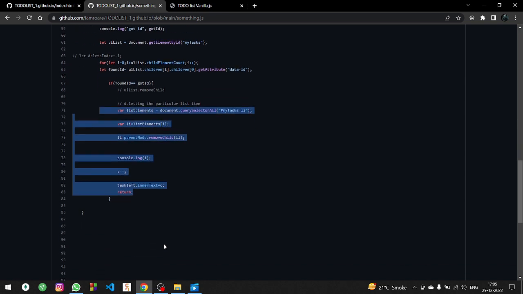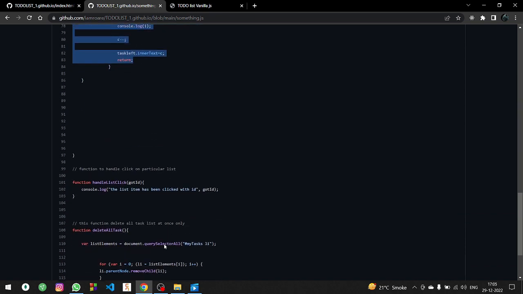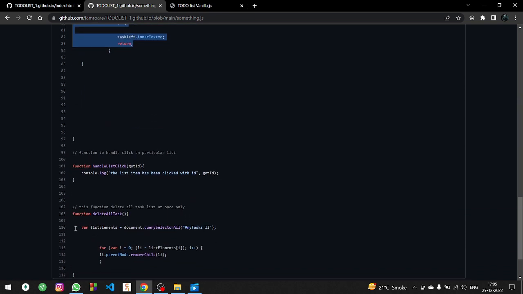One more thing I would like to tell is that in my code I have also made a functionality that will delete all the list items present in my unordered list at once when I click on a particular button. So let's get into the functionality of my project.